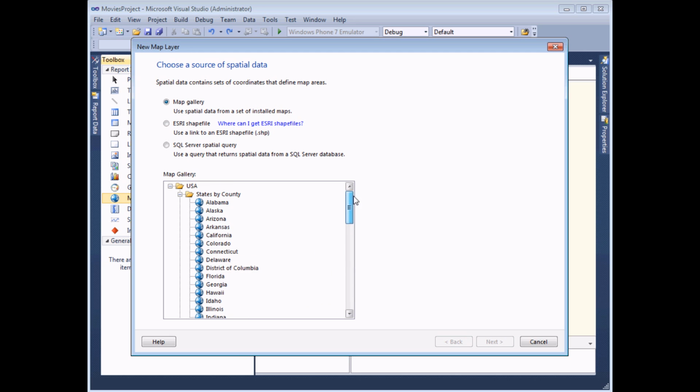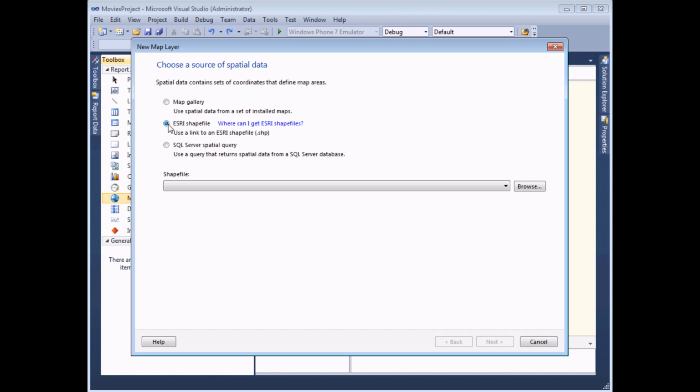Unfortunately, we want a map of the entire world, and the map gallery doesn't contain one of those, so we need to use one of the other choices. The second choice here is the SSRS shape file. And these are just files that you can find from various sources. A quick Google search for SSRS shape files, which you can then download and then use to populate your reports. I've got a couple downloaded on this machine, which we're going to use to demonstrate our map.